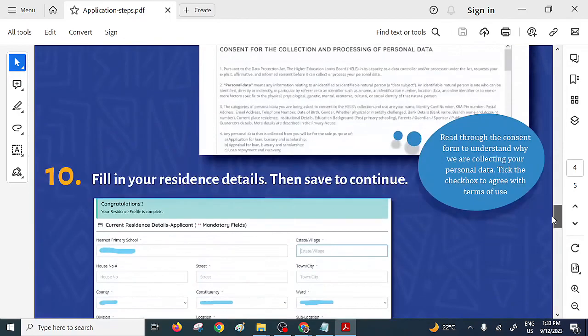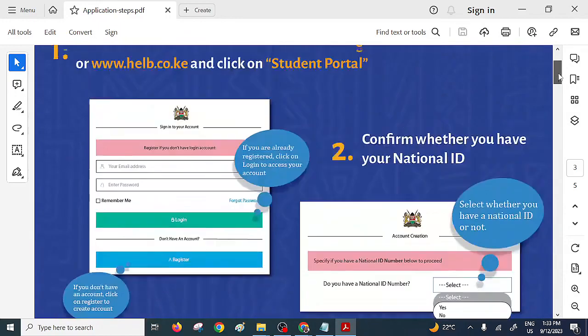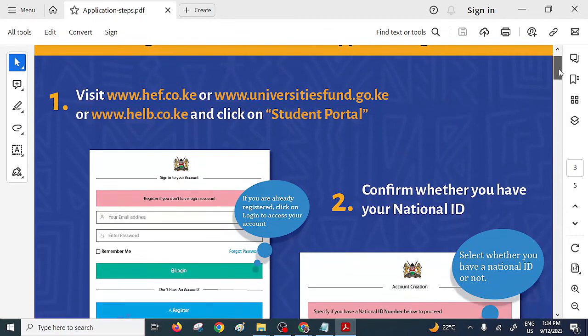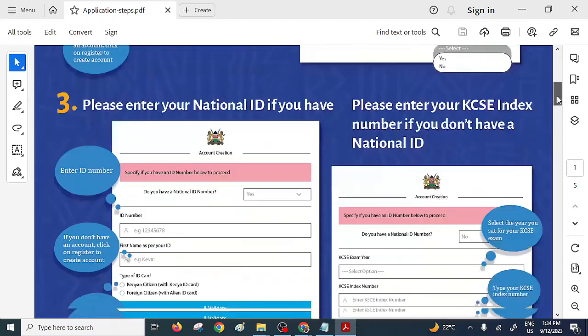So I hope this is just an eye opener, but this information can be found within the portal, right? So you can go through it step by step before you start the registration process.